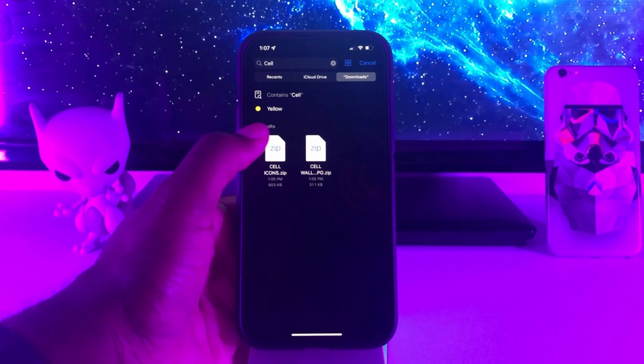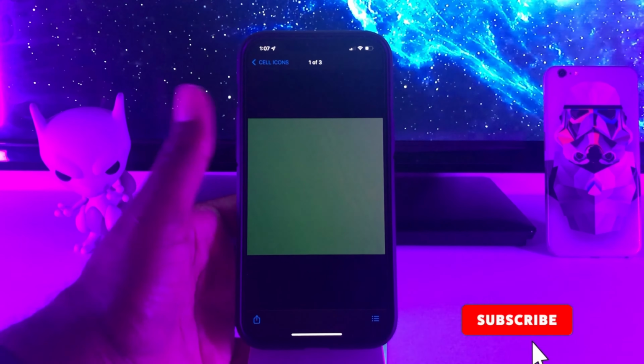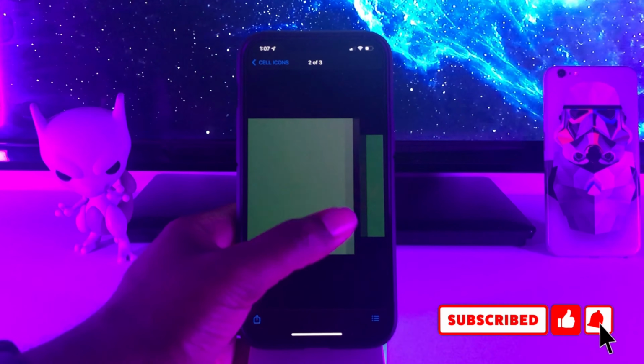You want to click on this Cell icons. You can click it, you can hit preview content, and then these are some of the icon backgrounds that I used.